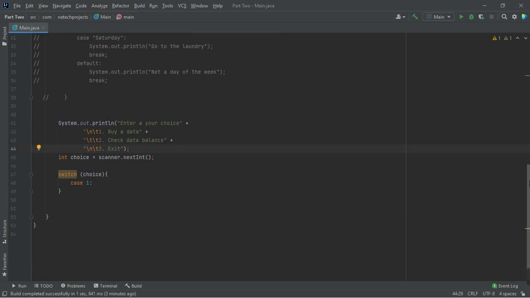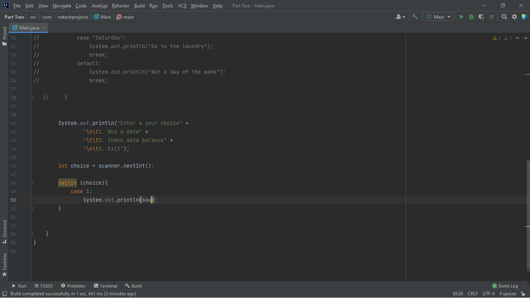So we have three options here. The first one will be responsible for buying data. The second will be responsible for checking data. The third one is for exiting out of this. So this is what we can do. So when case one is being selected, there are a bunch of methods to buy data, but let's just print here, you are buying data. Then we break out of the loop.